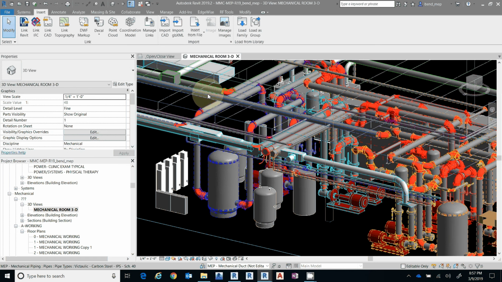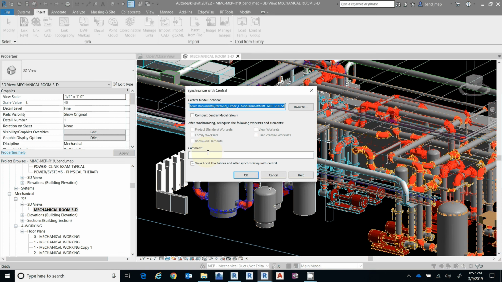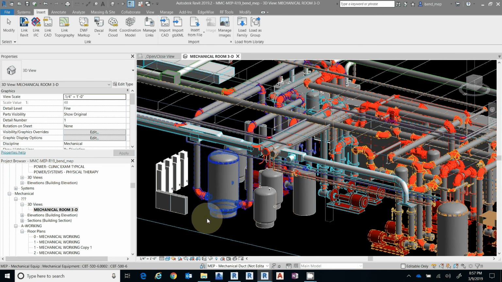So just to show that I gave up ownership, I'll go back to synchronize, and there's no option here for borrowed elements, so I don't have anything to relinquish. So that's the basics of how the Revit file management works and how to open and synchronize a Revit model.